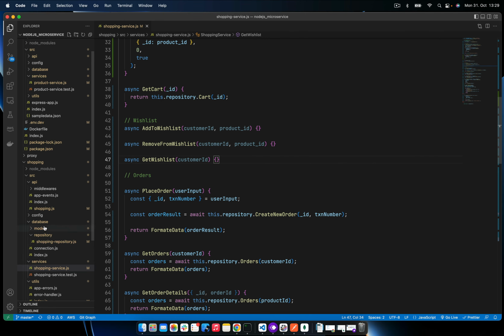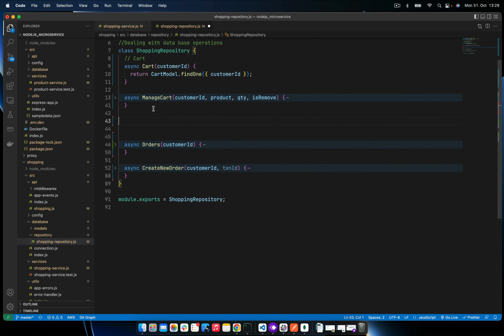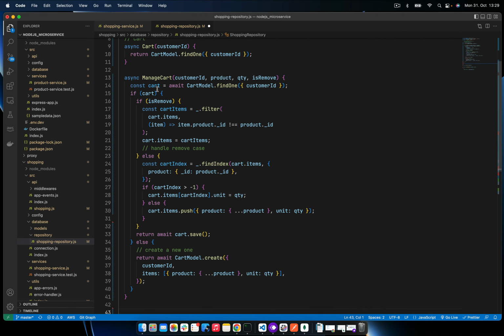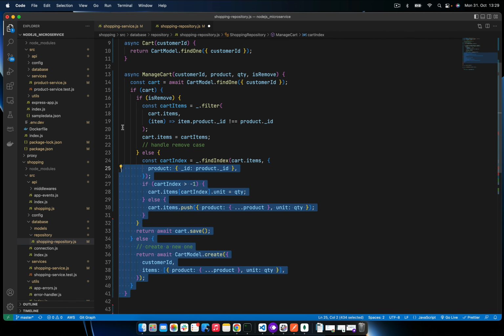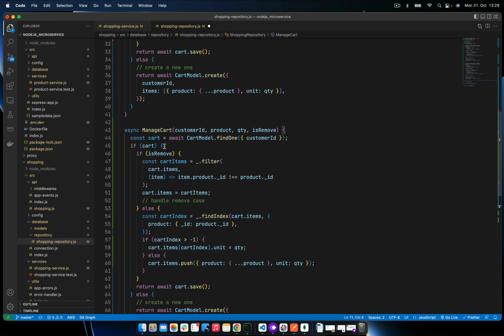So here in this database shopping repository, and right after this manage cart, here we need to add this specific function. So it will be pretty much similar just like manage cart. So technically we can just duplicate this function here, and just rename this function as manage wishlist.